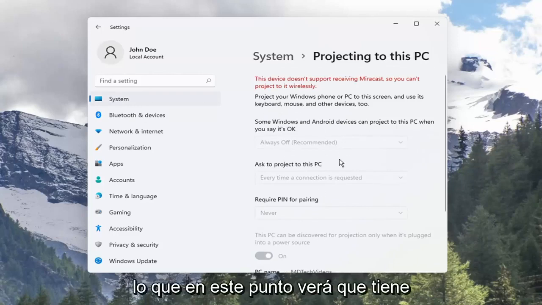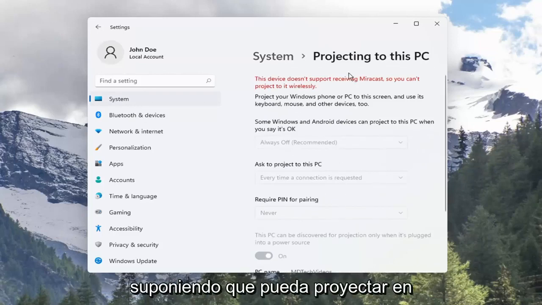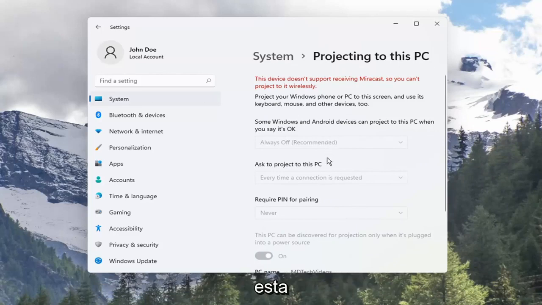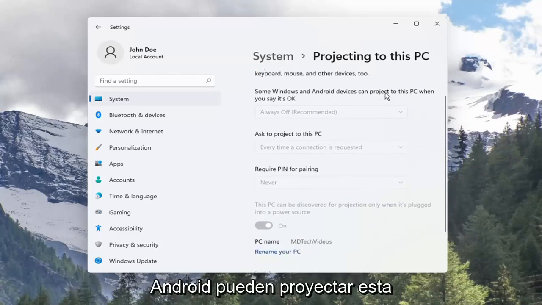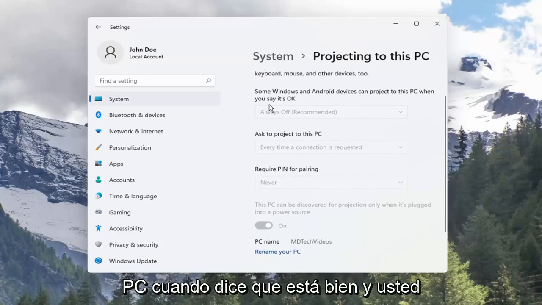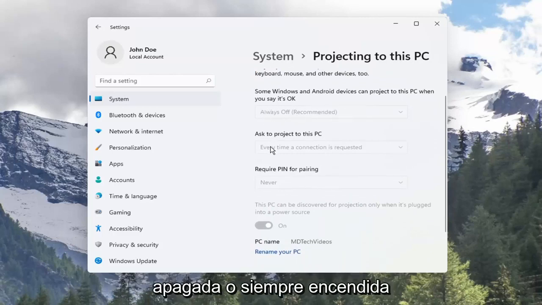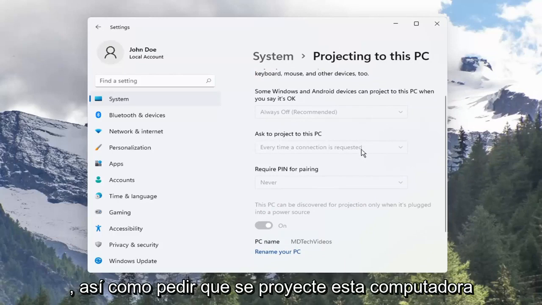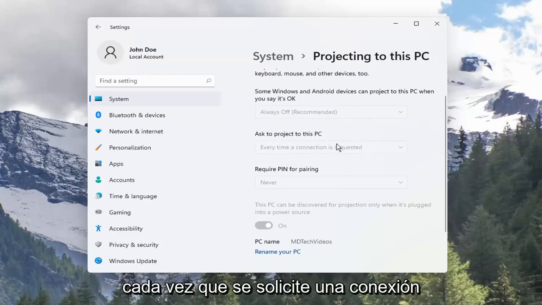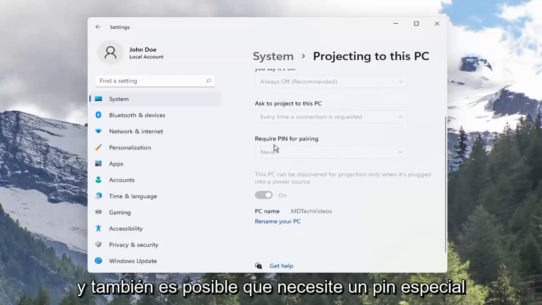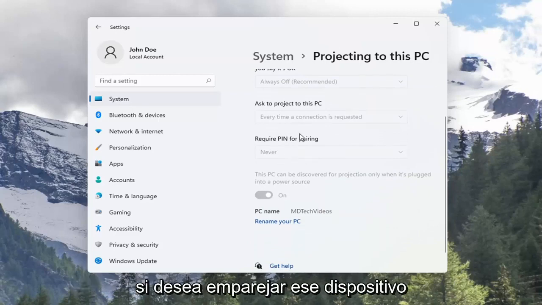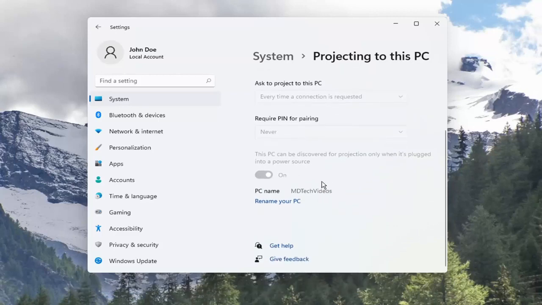So at this point, you'd see you have a lot of different options here. So assuming you were able to project to this computer, it says that some Windows and Android devices can project to this PC when you say it's okay. And you'll have different options such as always off or always on, as well as asking to project to this PC every time a connection is requested. And you may also require a special PIN if you want to pair that device. So pretty straightforward. It gives you the PC name as well, so when you're connecting to the projector, it should be able to pick up the name here. And that's pretty much it.